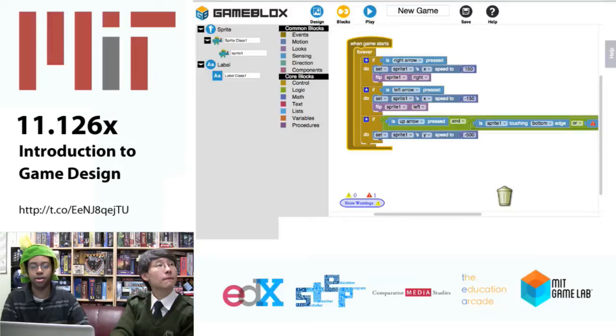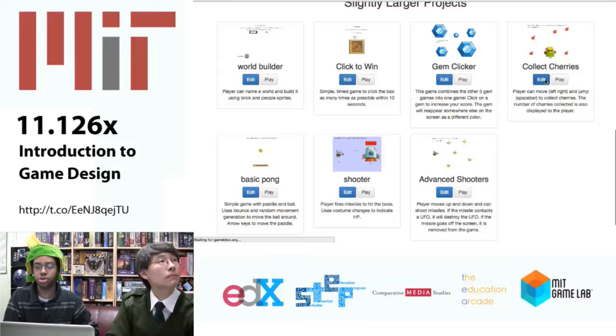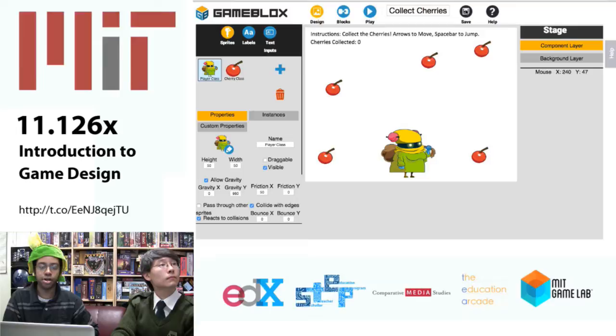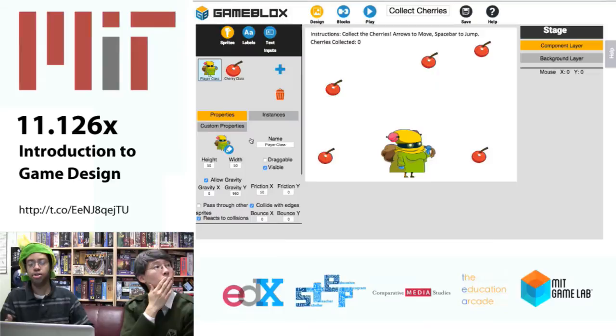The other thing that's important is that if you go to any particular demo game and you click on it and choose edit, we'll do Collect Cherries for right now, and if I save the project, then all of a sudden it actually becomes part of my own games. So if I now go back to Gameblox.org, I actually see that it's one of the games I have on this account. So this allows anyone to go to anyone else's project and be able to look at the code, play it, test it out, and be able to make changes to make it their own. Very nice. I like it.